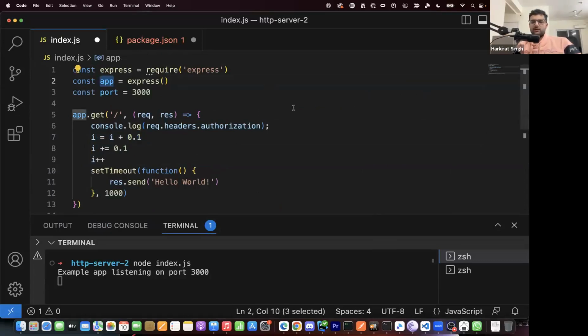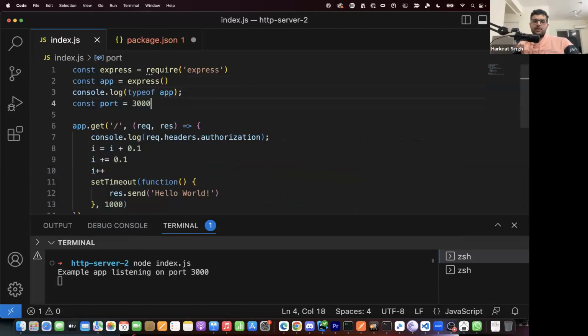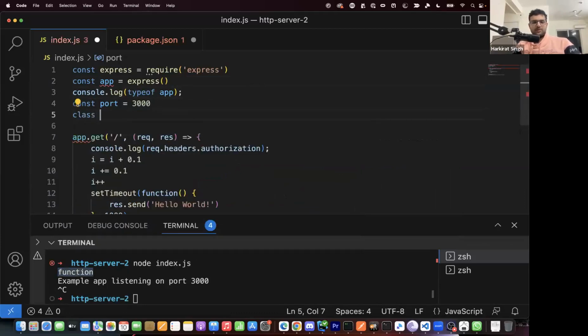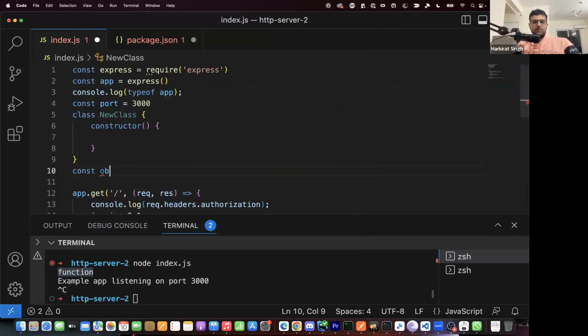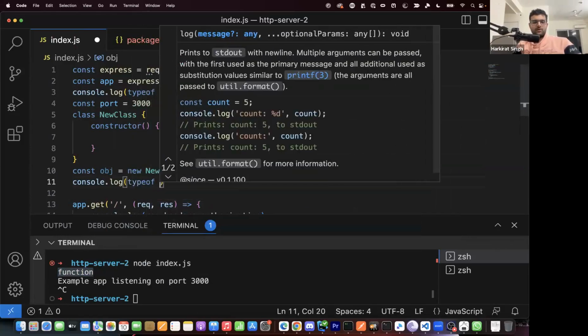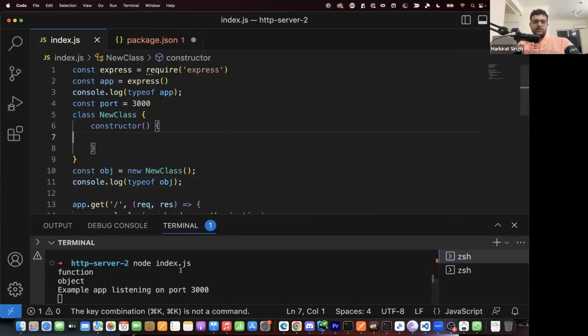app is an object, so you can log it and see. You can also do console.log(typeof app), and that will give you the type of app, which it says is a function. Let me create a class here and confirm what I'm saying. New class, constructor, post, obj. What is the type of obj? Oh, it is an object. Although here it says it's a function, this is most probably not true. But yeah, it says it's a function here.